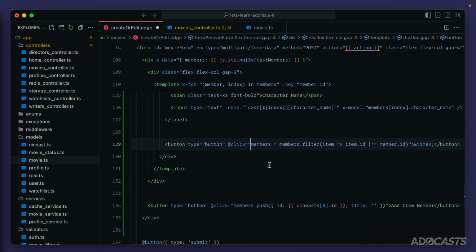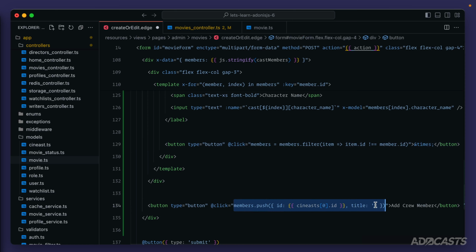And if we scroll down a little bit, we also have the add button. The click functionality should remain the same there too. Although we do want to switch title here to character name as well and switch add crew member to add cast member there as well too.